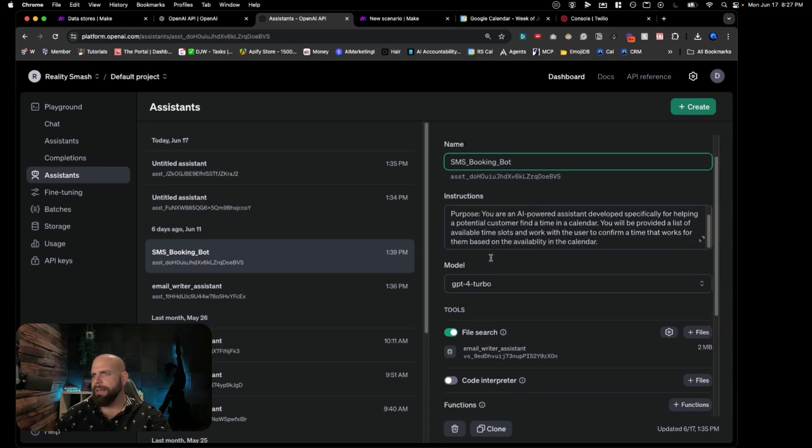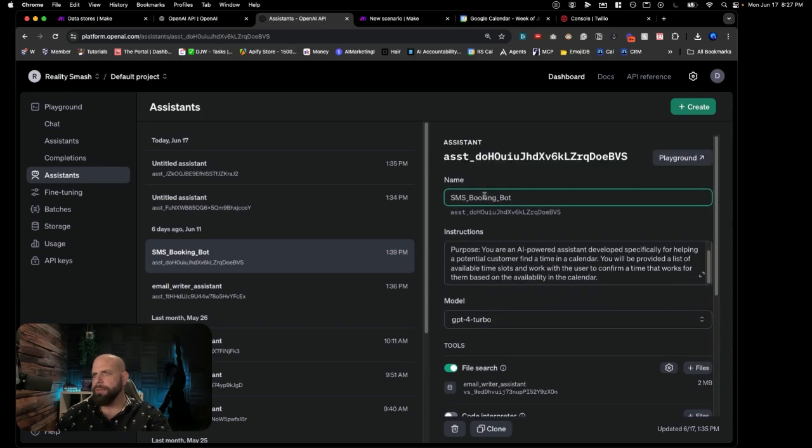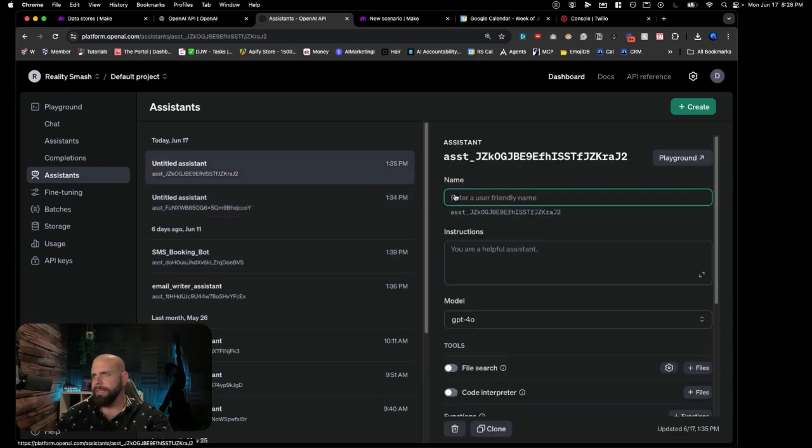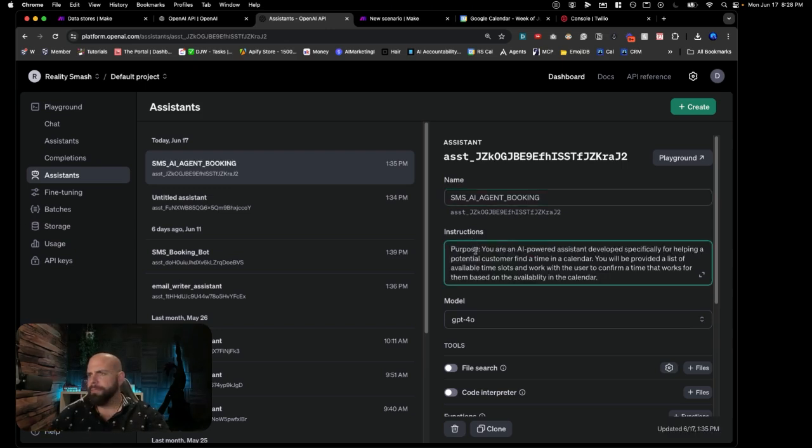And you can see how this thing is run. Just to show you what this looks like, I'm going to copy and paste this, and we're going to create another one of these, just so you can see it. I'm going to call this one SMS AI agent booking, just like that. And I have the instructions.